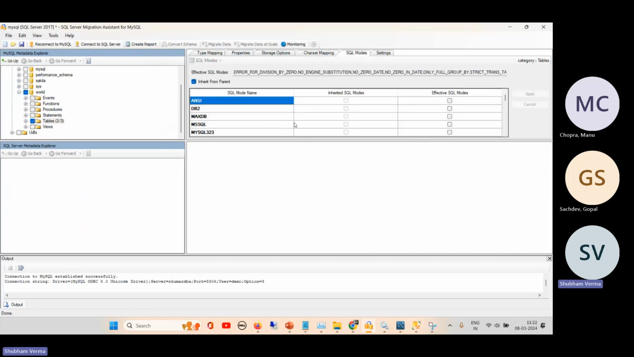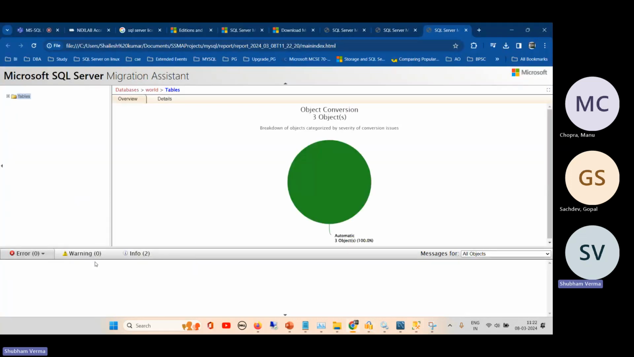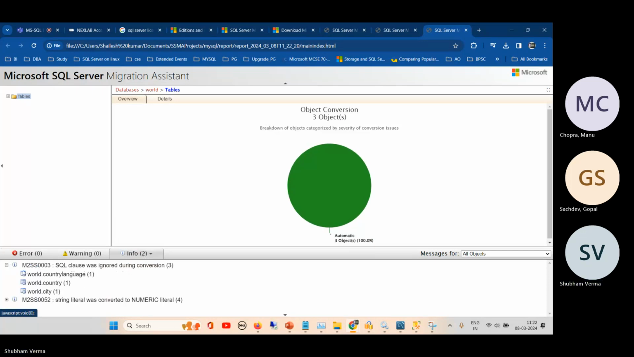Okay, this mode is not required. And SQL mode, and the settings by default, default mode. Now I'm going to create the migration report for three tables. We can see here zero error, info 2. Ignore the conversion, and start numeric. So the report is good, I think, from my side.